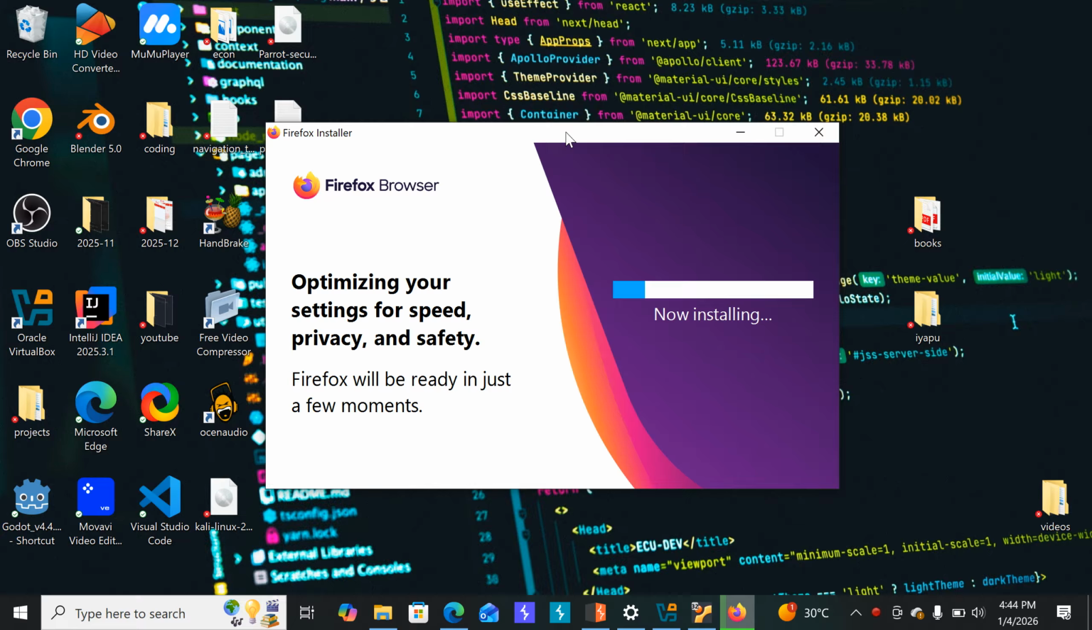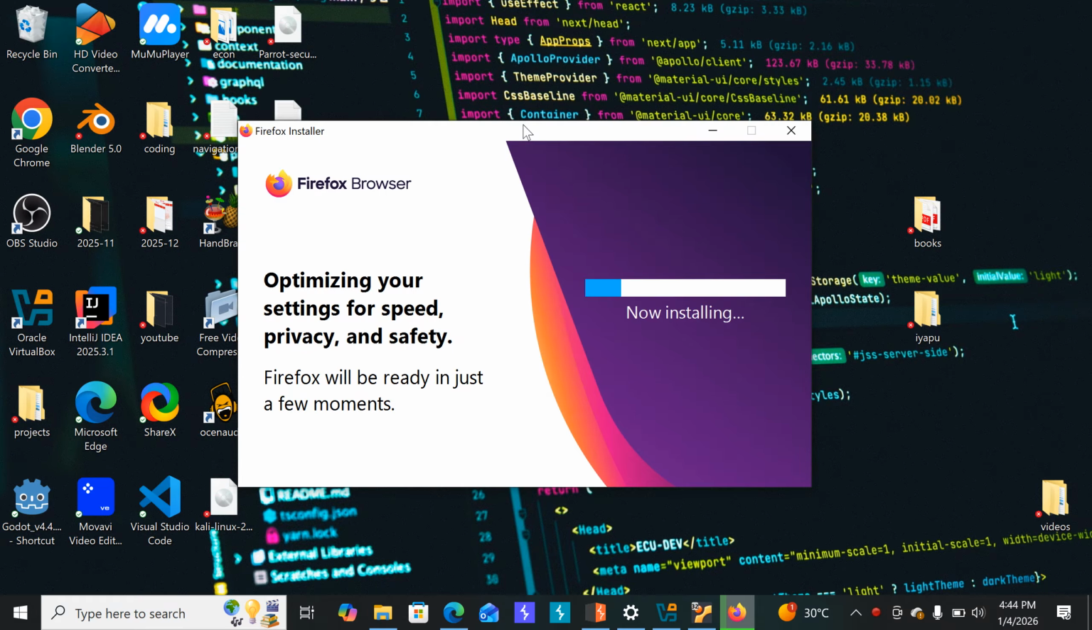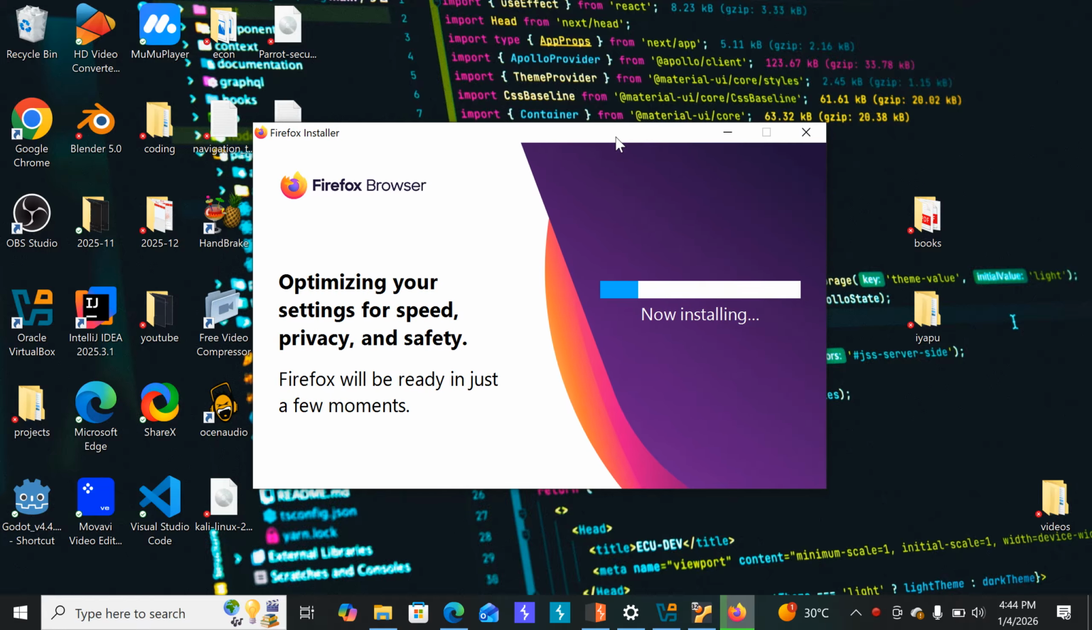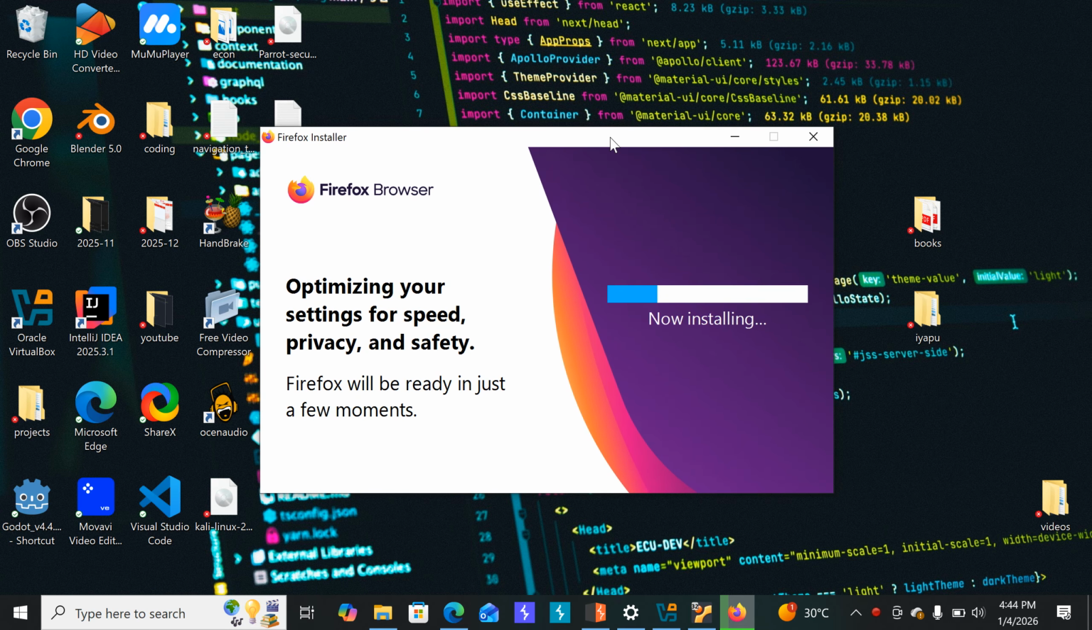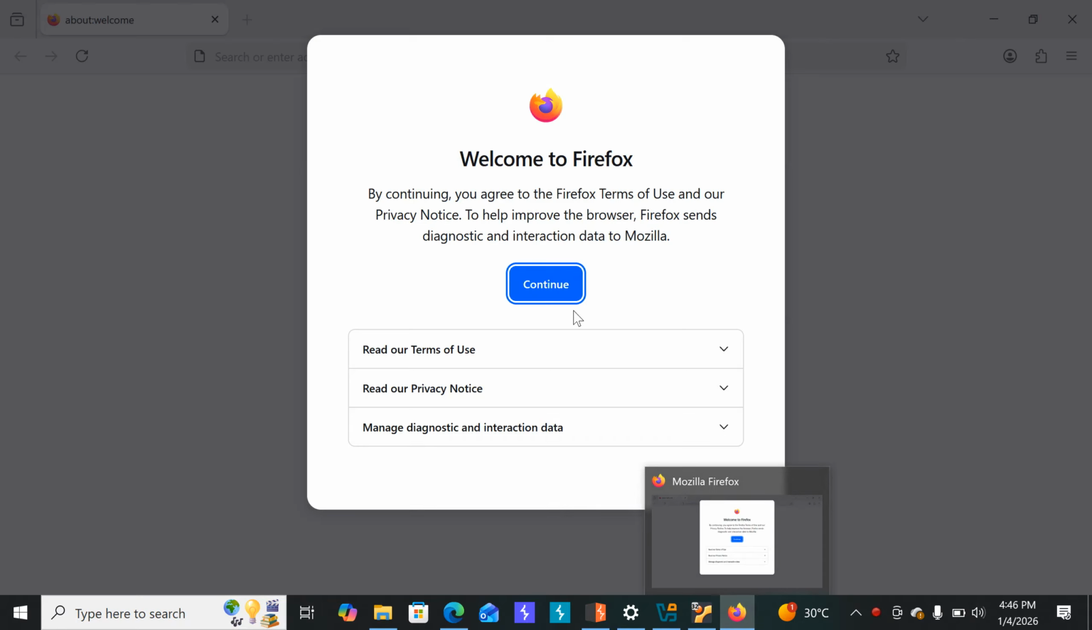Let's wait. I apologize for the first glitch you saw. That was just an error. I tried to cut the file using certain software, but it made it look like that. It tampered with the quality, or there was a problem. So let's wait for the installation.